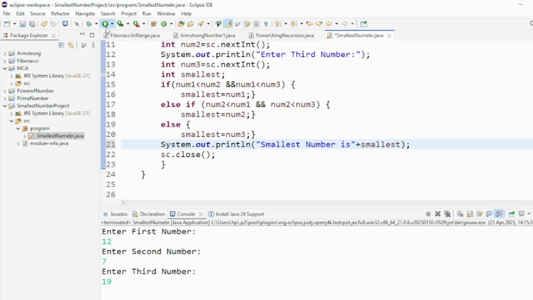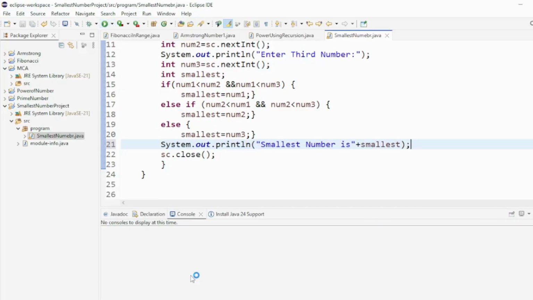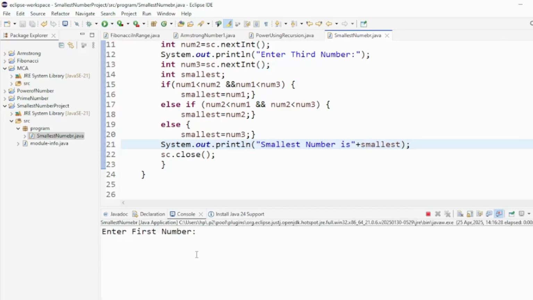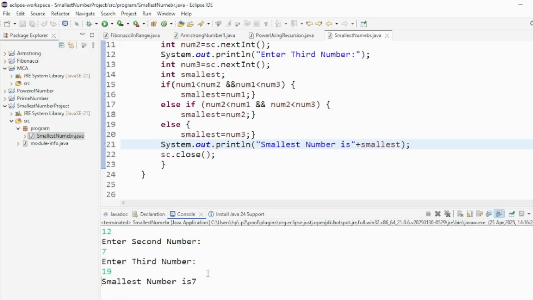Okay. Now run this code. So for example, number 1 is 12, number 2 is 7 and number 3 is 19. So it gives the smallest number is 7. Okay, and there you have it. So you just built a Java program to find the smallest of three numbers.